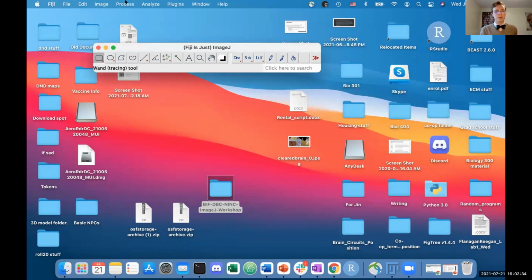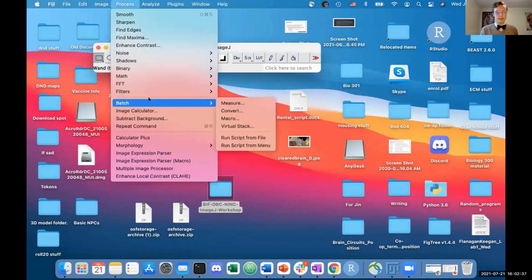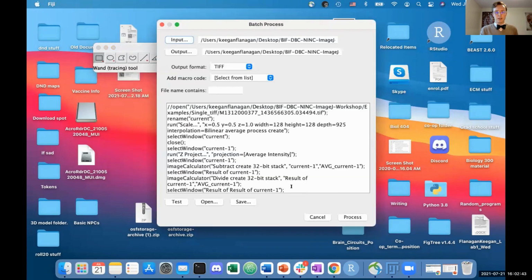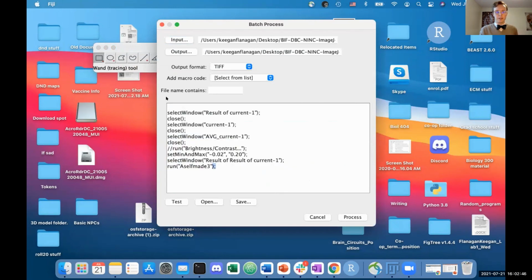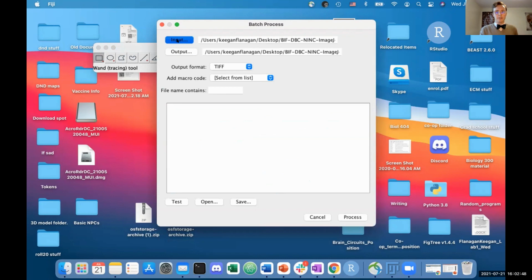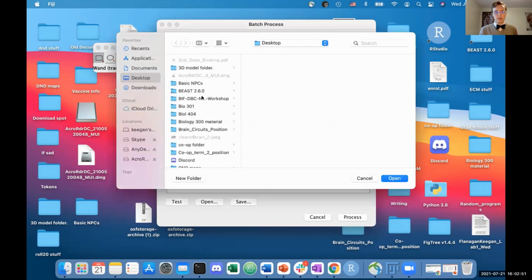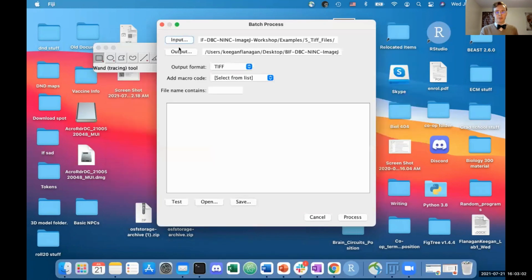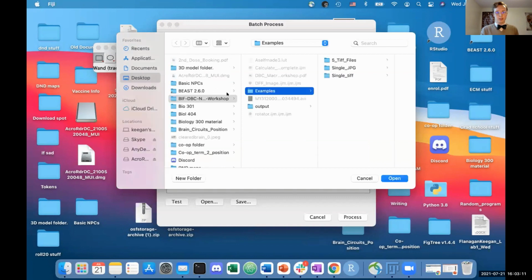Then I'm going to go to process, batch, macro. For input, I'll go to my workshop folder, examples, 5 TIFF files. For output, I will go to the output folder we just created.